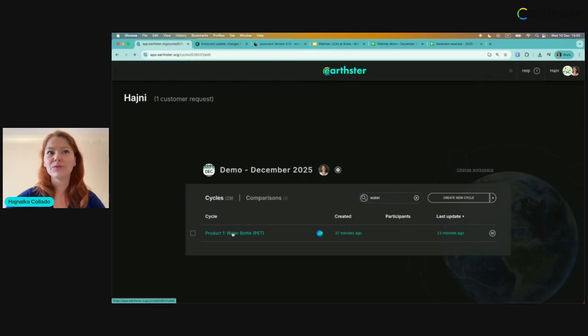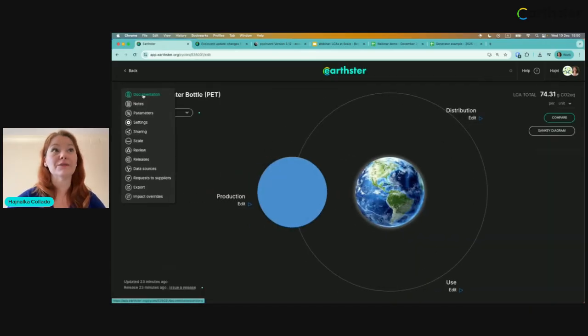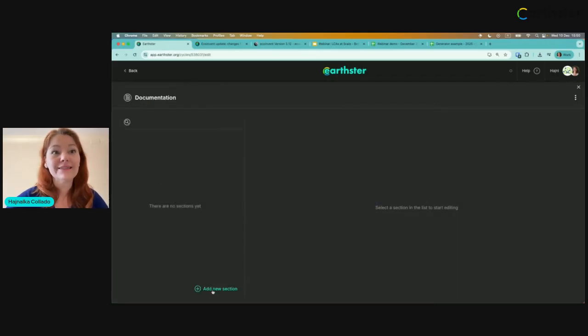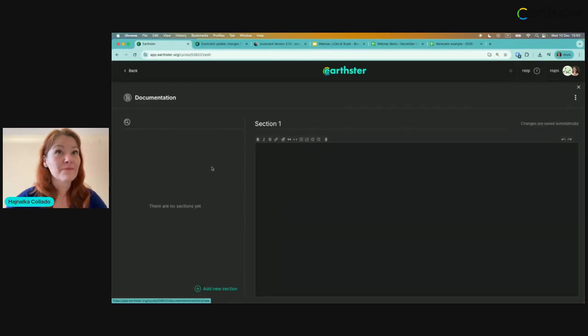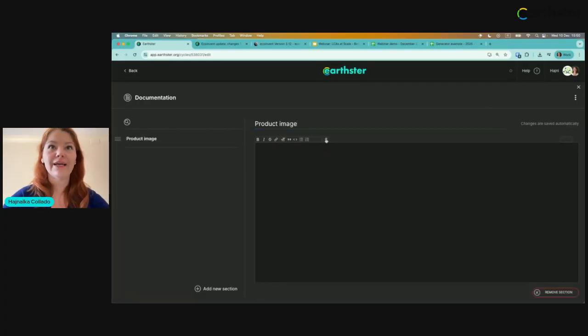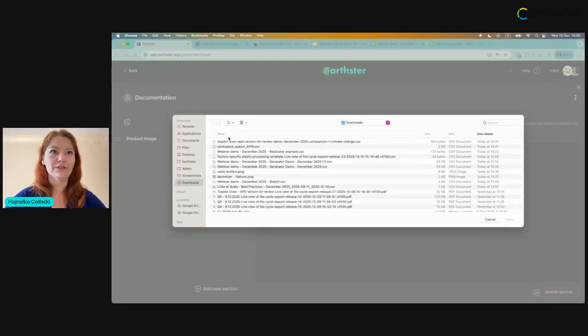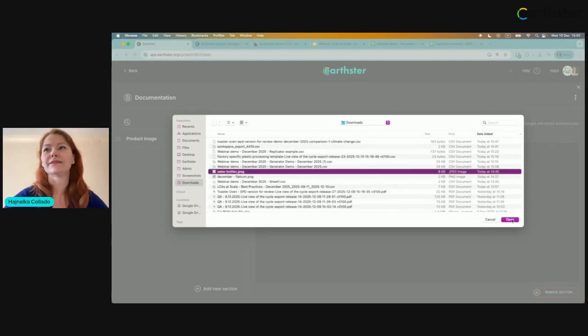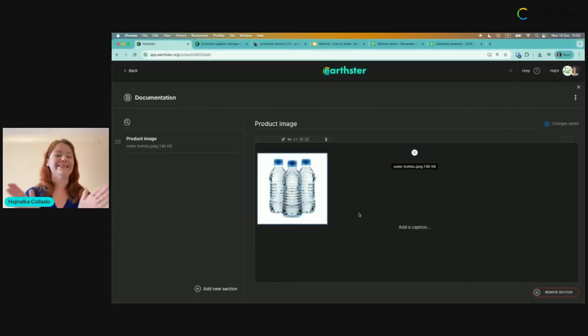Here we have the water bottle. We add a new documentation section. Here I click Add New, and I'm going to call it Product image. We add here a product image. Look, we have my downloads. Where is my water bottle? Here. Open. That's it. And now when I save this, this will be part of the documentation.